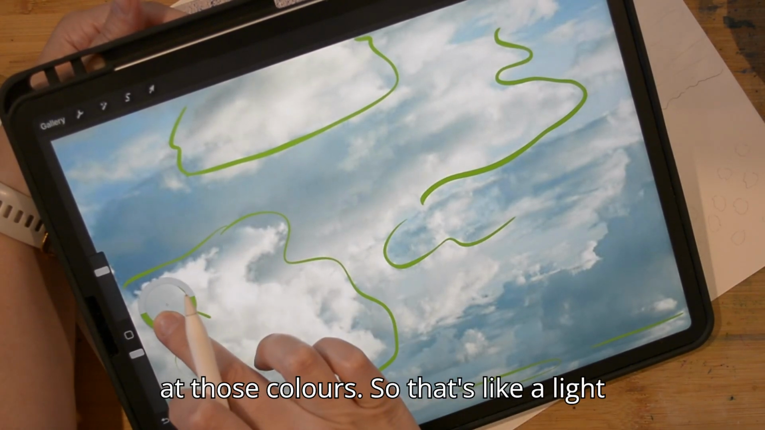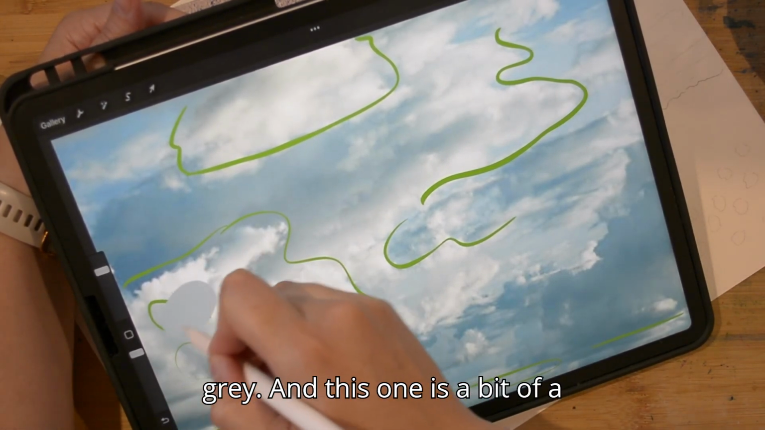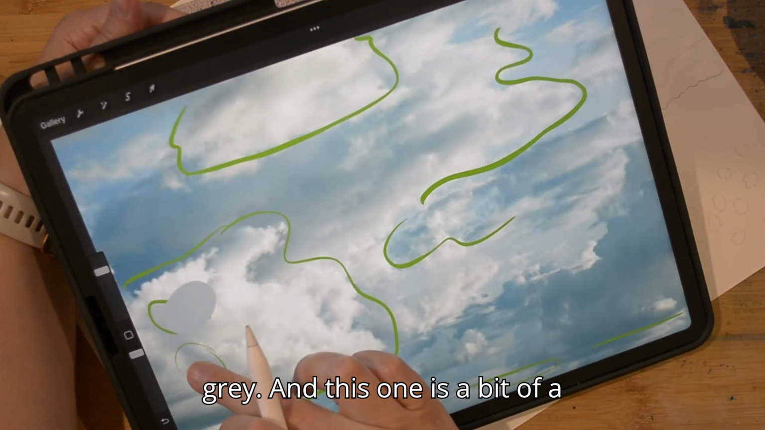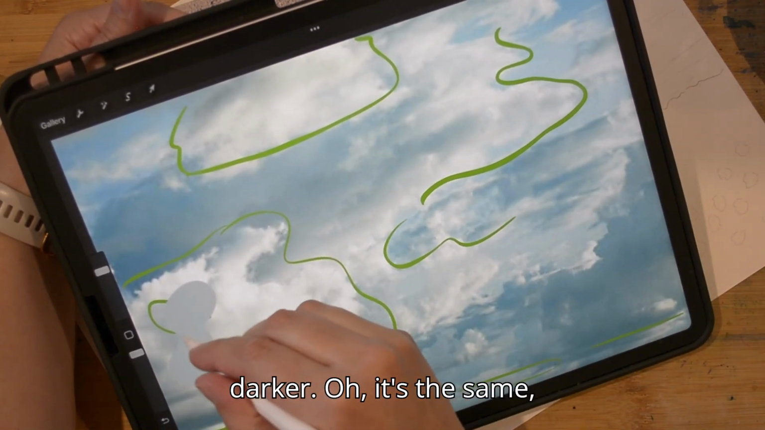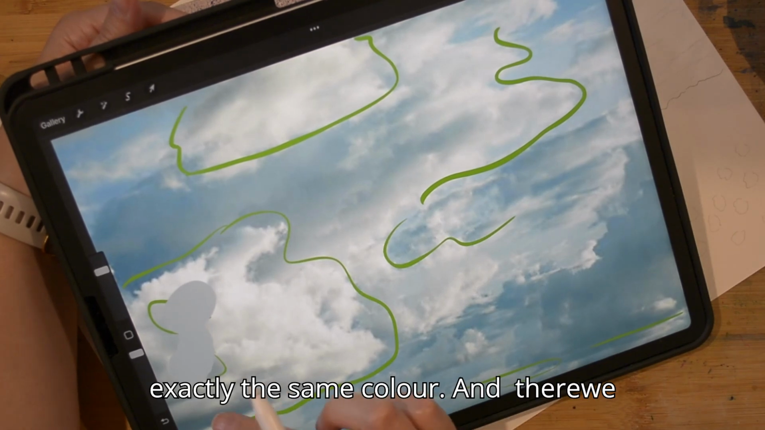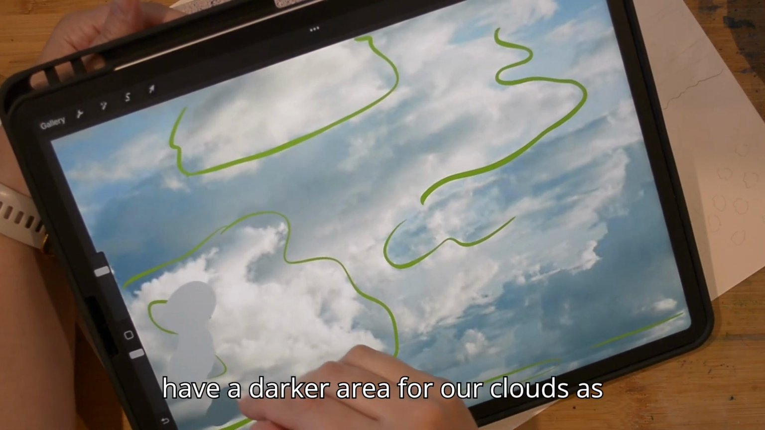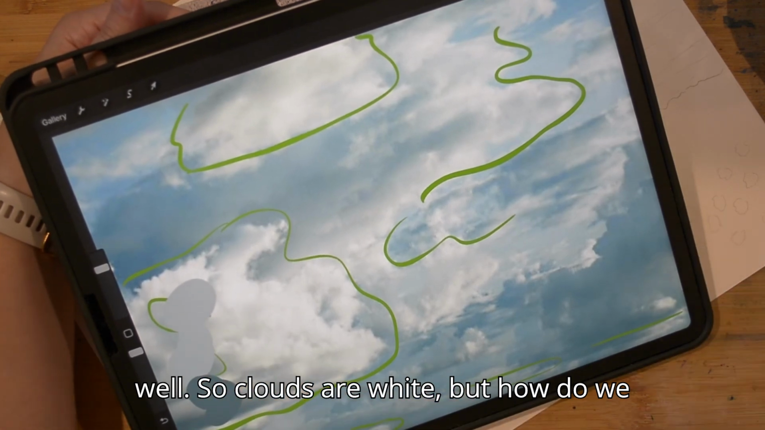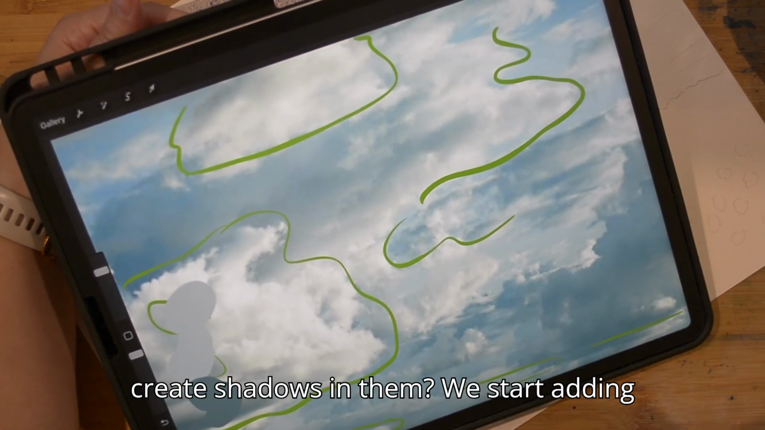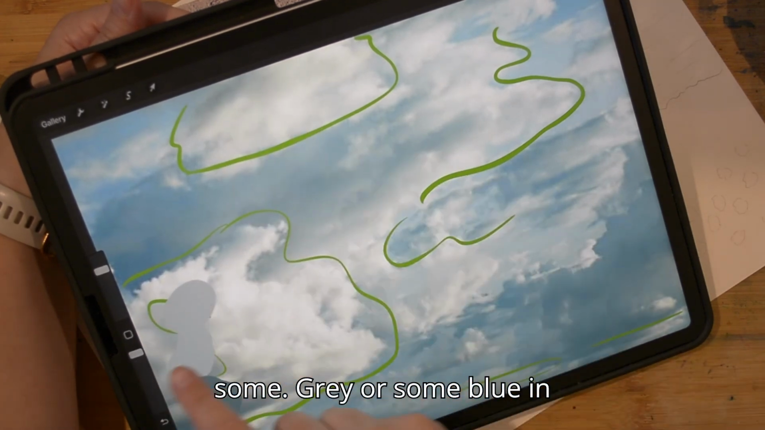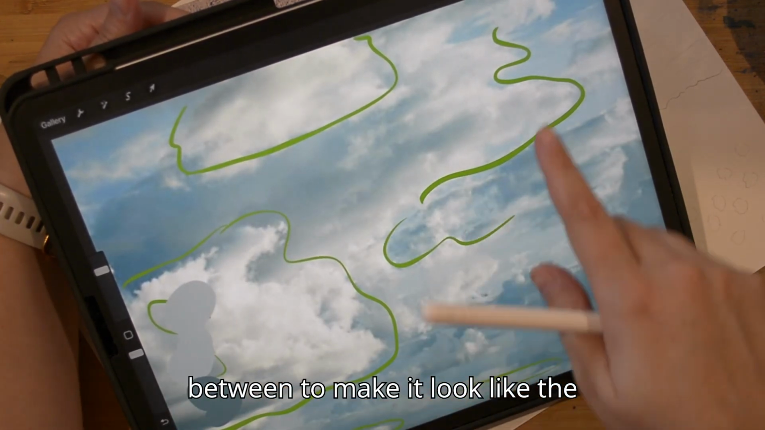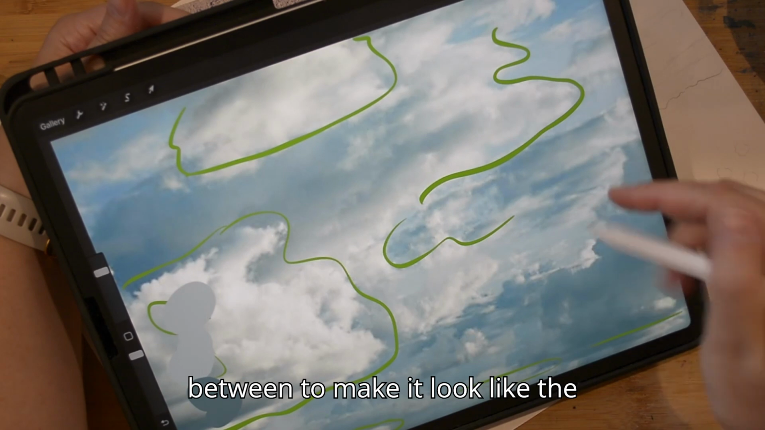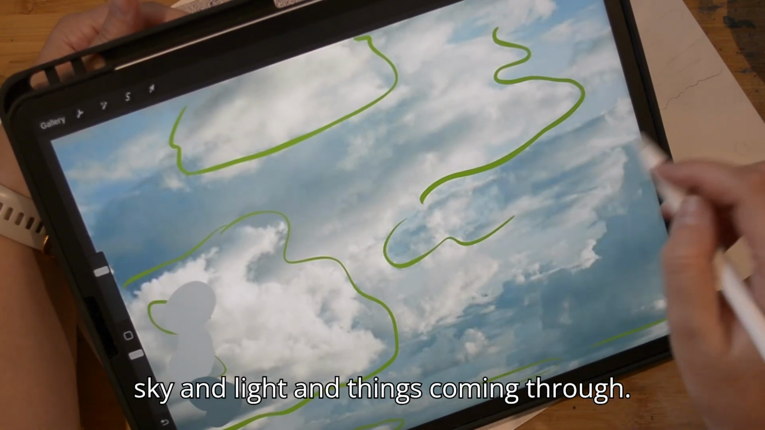So let's have a look at those colors. That's like a light gray, and this one is a bit darker. Oh, it's exactly the same color. And then we have a darker area for our clouds as well. So clouds are white, but how do we create shadows in them? We start adding some gray or some blue in between to make it look like there's sky and light and things coming through.